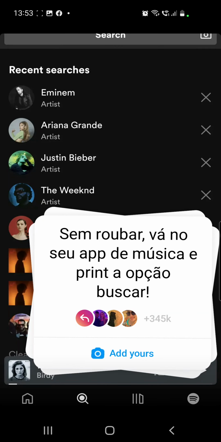Screenshot your search bar from your music app and put it right here on your story.